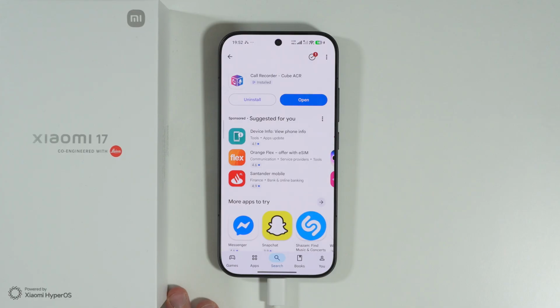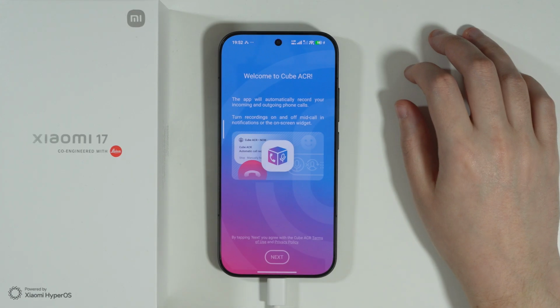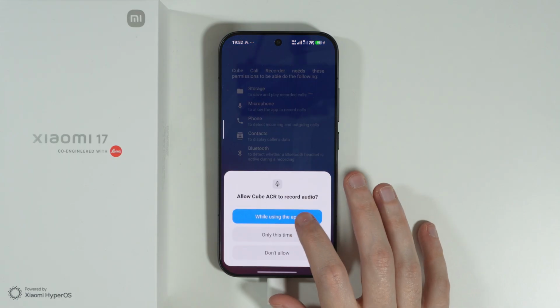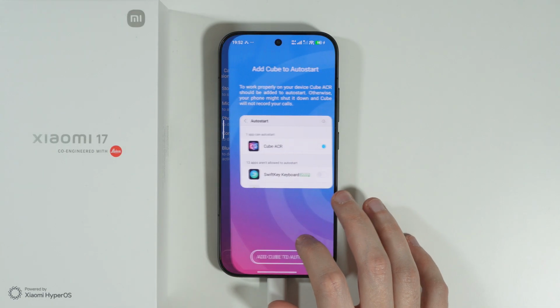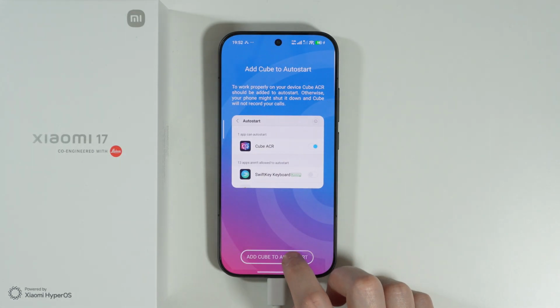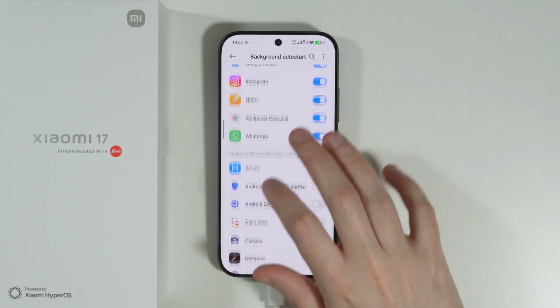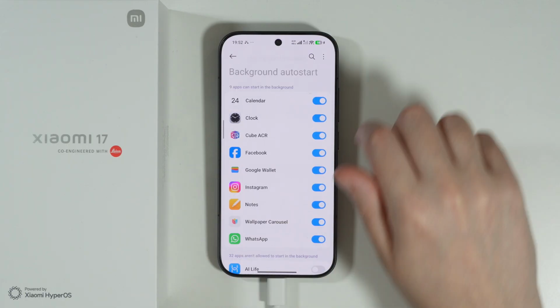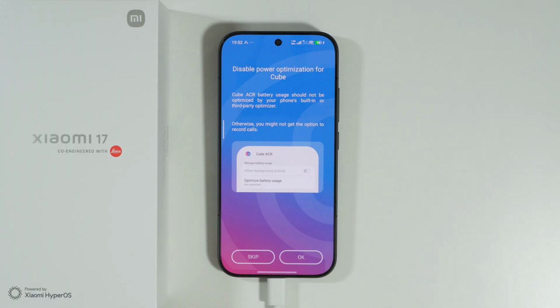So once we get the app, we want to open it. I'm gonna show you how to set it up. First, we're gonna tap on next. We need to grant all the necessary permissions over here. There we go. Now we're gonna tap on Add Cube to Auto Start. So in here on this list, we need to find the Cube ACR option, the app, and we want to tap on the switcher. So it's going to be added to the background Auto Start.